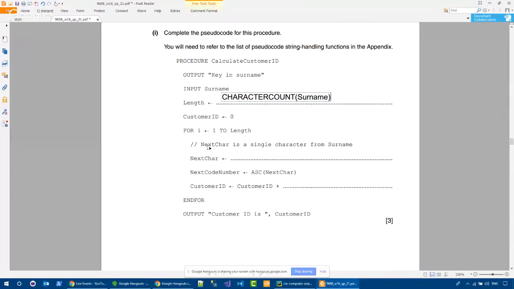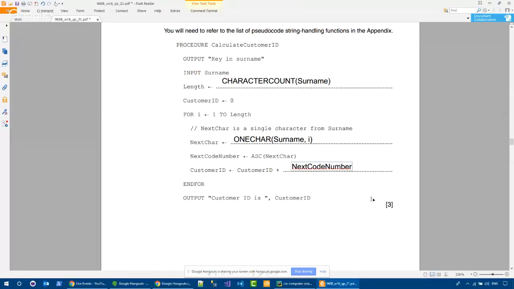Then we iterate. Next char is a single character from the surname. So we have another function in the appendix that's called one char that takes a string and I, that is the location that you want to extract. And now we have the character. We get the ASCII code using the asc function, and then we need to add this next code number to customer ID. Right, so the customer ID is actually the sum of all these ASCII codes, and that's it.